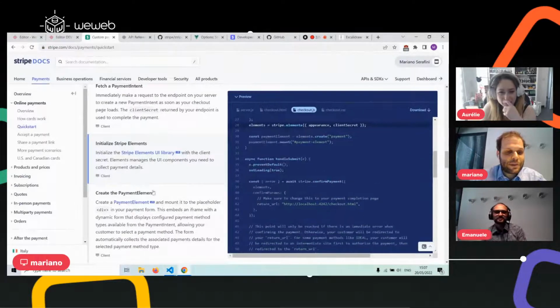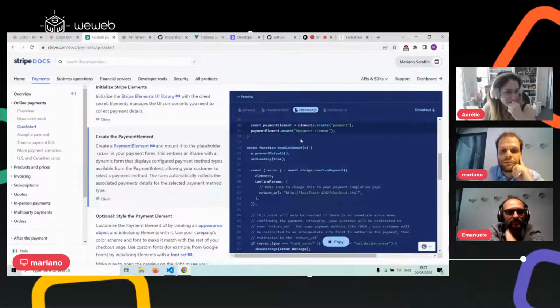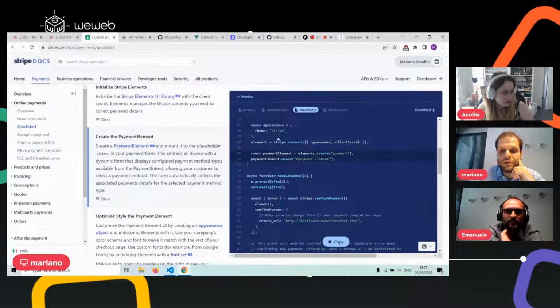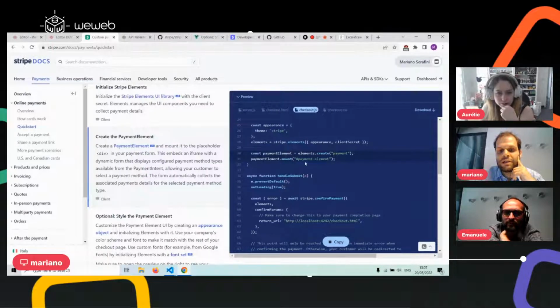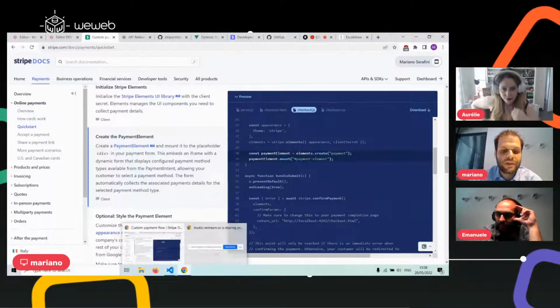Okay, now the next step is where we need to create the payment element, and we will need to use the reference. You have elements create, you input the type payment element, and then you mount it with either the ID of the DOM element or the DOM element itself, so we can use the ref stuff.